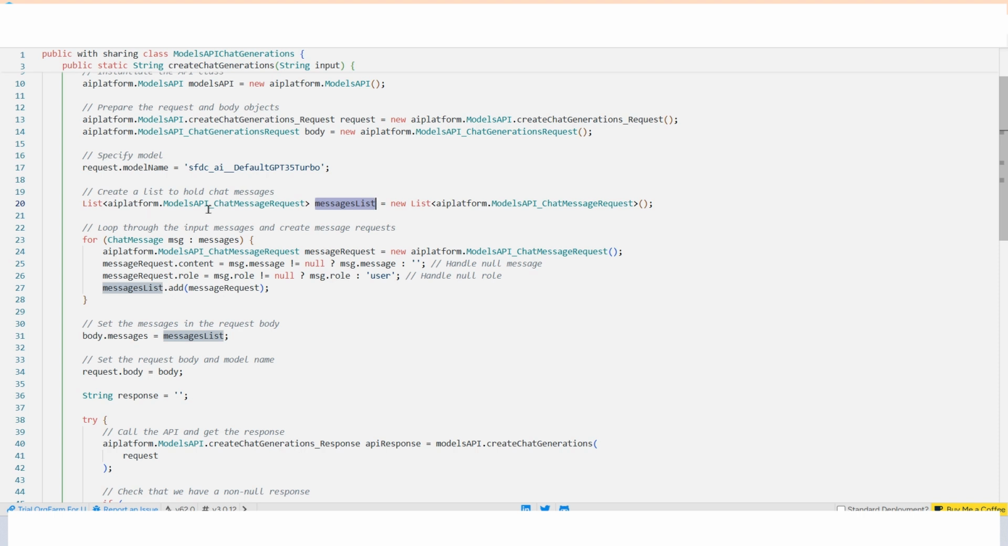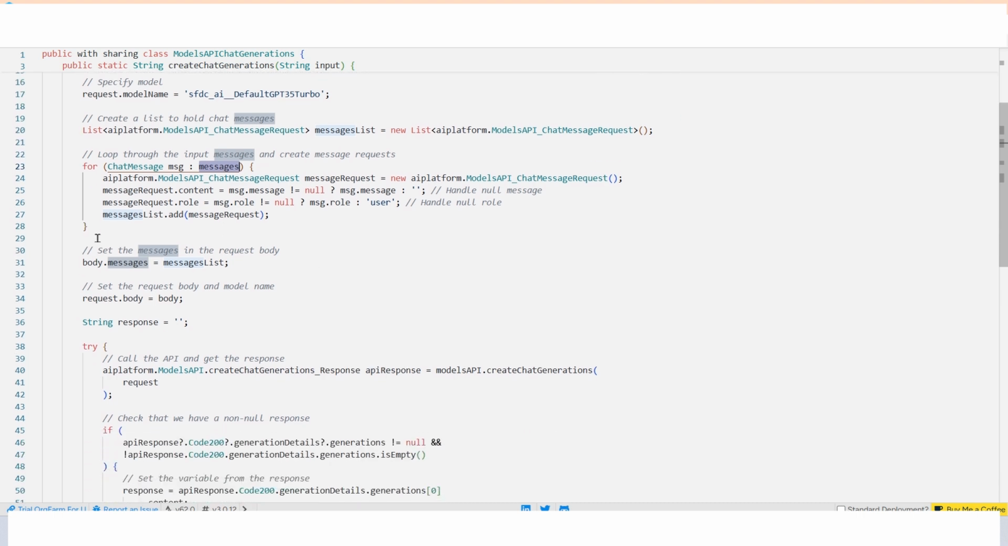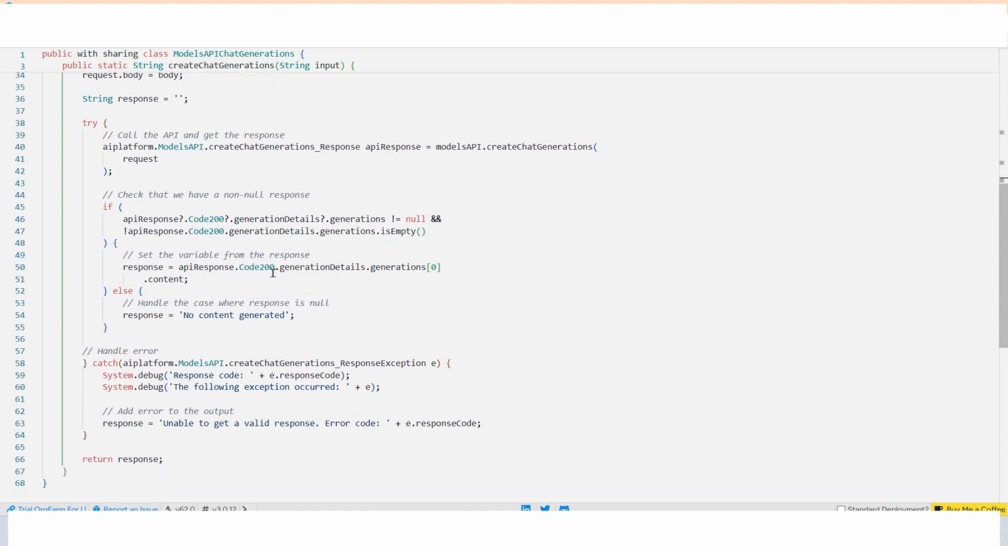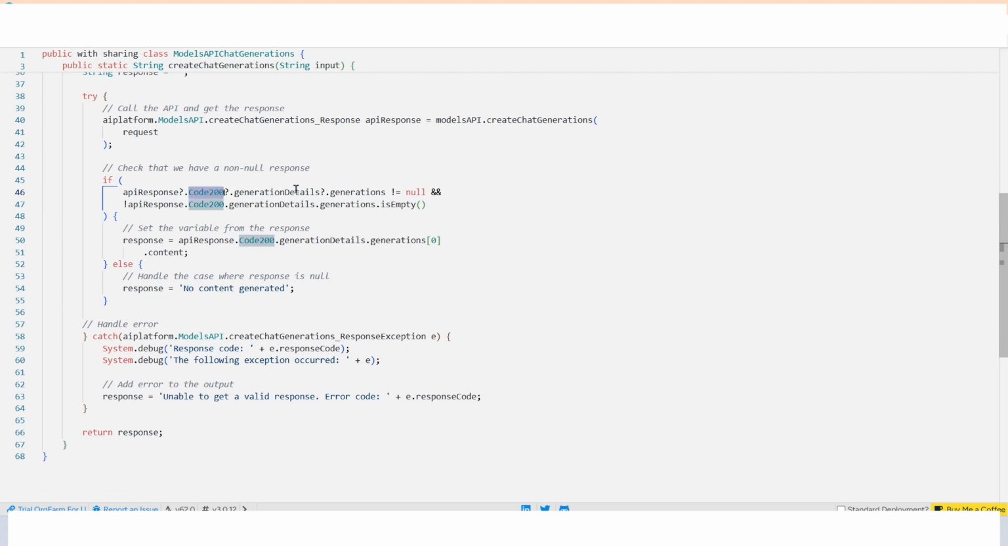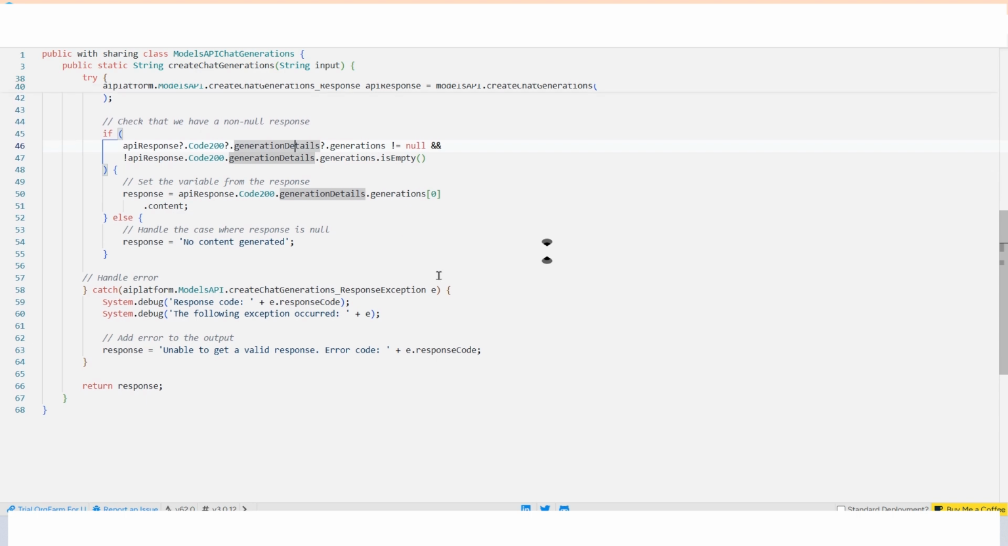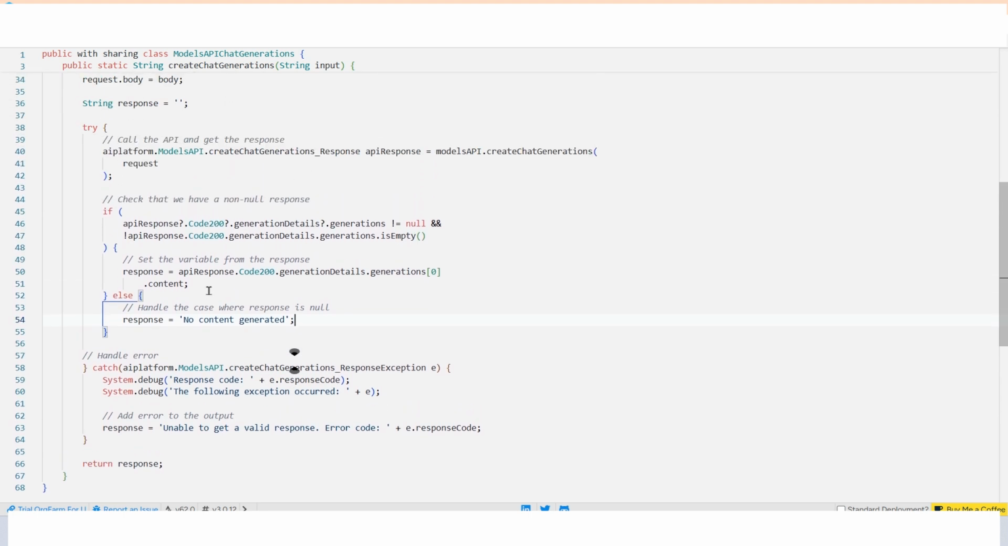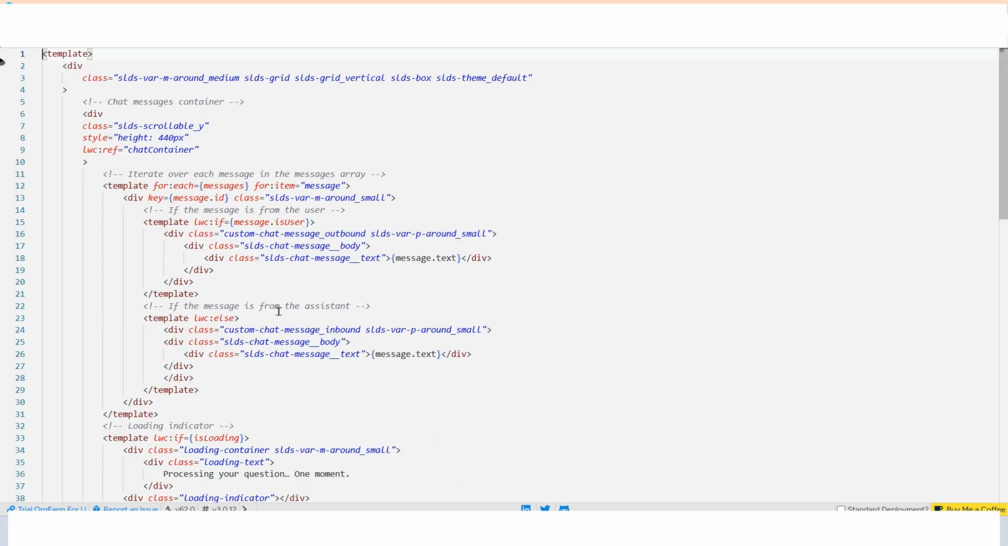This message list can be used in the AI platform model API chat request. It will hold all my prompts and write them in my body. If my input messages are created and the handled messages are null, it shows them in my body. Then under the try and catch, if any of the messages respond or give me the 200 success message, it will give me the response; otherwise it should be null, and in my response it shows no content generated. So this is all about the Apex class.